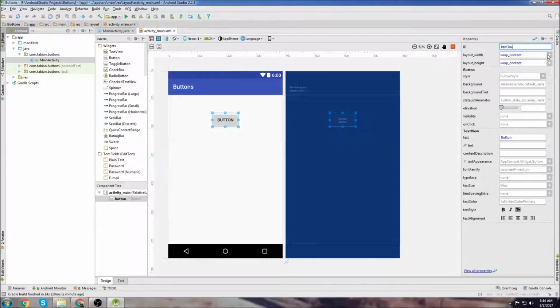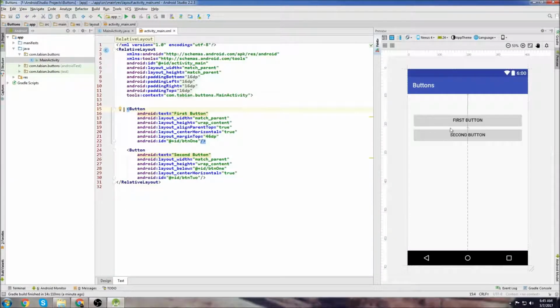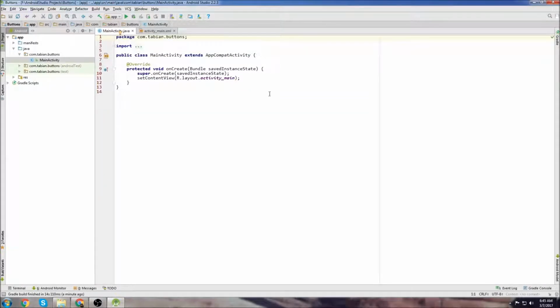I'm going to change the width to match parent so that the button takes up the entire width. And I'm going to change the button text to button 1. Actually, we'll say first button. And that's it for button 1. Let's drag in a second button. We'll call it button 2. We'll go down to the text and say second button. And then we'll change the width to match parent. And let's go over to the text tab down here and take a look. Everything looks pretty good. Let's go back to main activity. We're done in activity main.